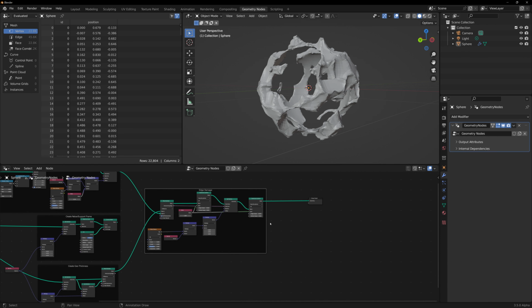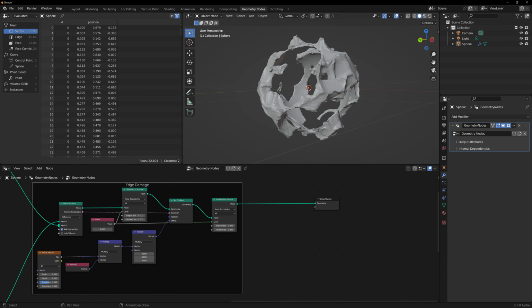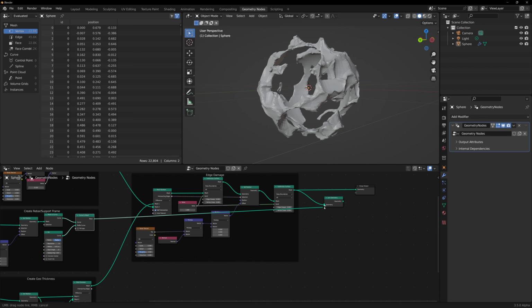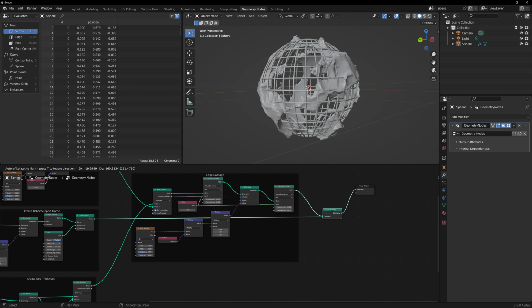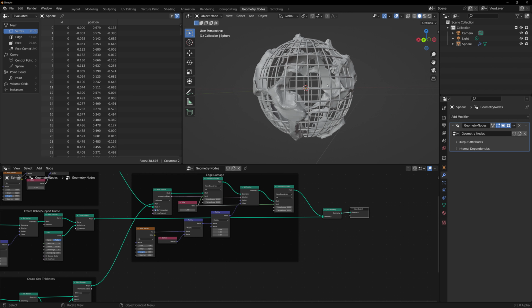So to bring those two things together, what we're going to end up doing is adding a join geometry. So we'll create a join geometry node. And we'll join this with our rebar and support frame. Output that as our final result. And what do we end up with? There we go. We have now our damaged sphere and the rebar.